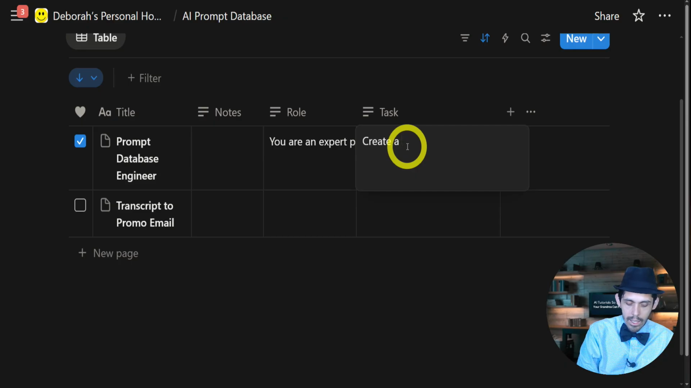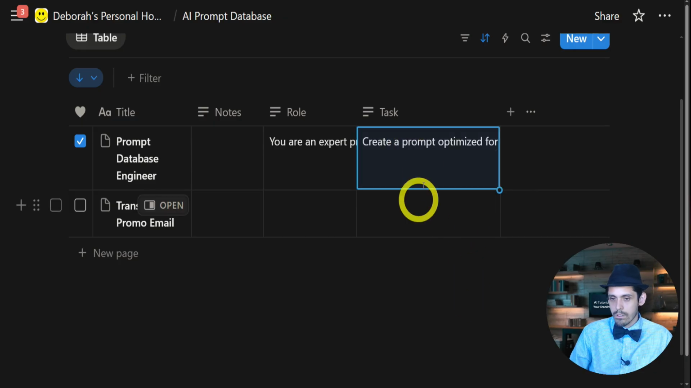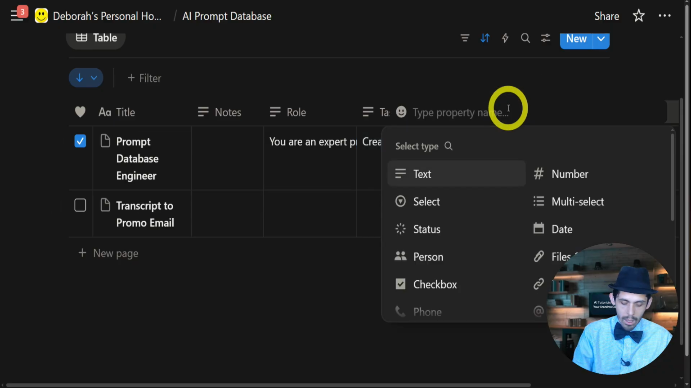So create a prompt optimized for LLMs to turn the user request into the specific sections I give you. There you go. That's pretty much what the task is. And the next thing we want to do is create an output format.